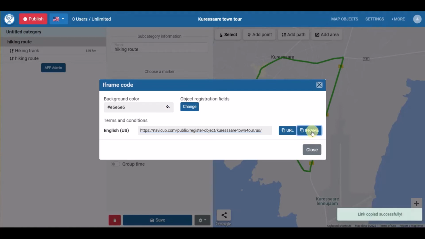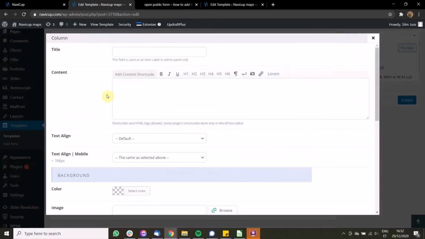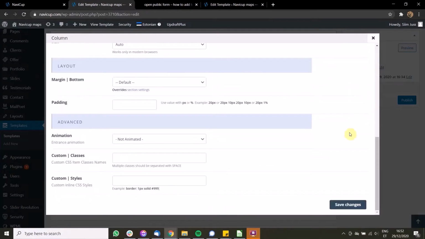Currently we are choosing a frame. The address will be copied to your clipboard. We have to open up our web page editor, in this case WordPress. Just paste your selection and upload content. Your frame is now ready to be used.